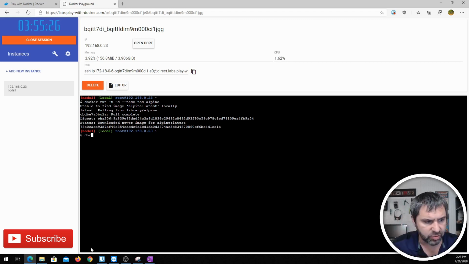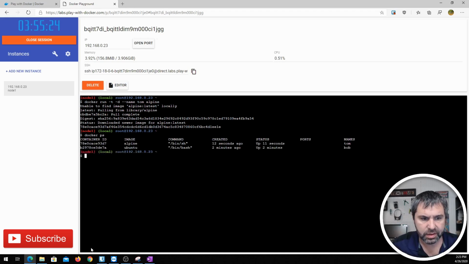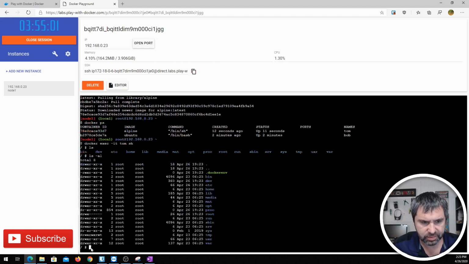So we're going to do that docker ps again, and you'll see that both the Alpine and the Ubuntu are running on here. Let's go ahead and get into that Alpine image just like we did before. See this -it stuff, so we'll just change that to Tom, and so here we are.